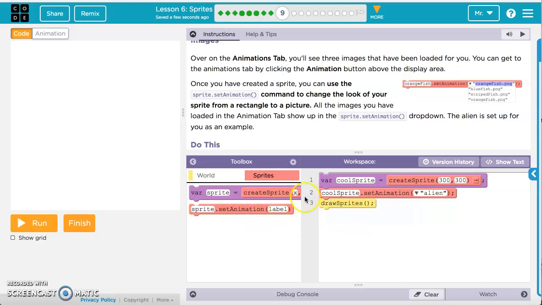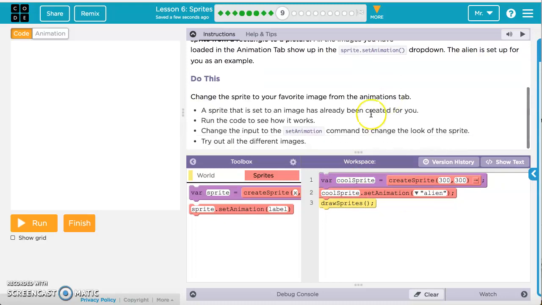So we've already got this actually in here. It's already been placed in there. So we've got var coolSprite equals createSprite(300, 300). And then make sure these names match. coolSprite.setAnimation is alien. So what it wants us to do in this one is change the sprite to your favorite image from the animations tab.